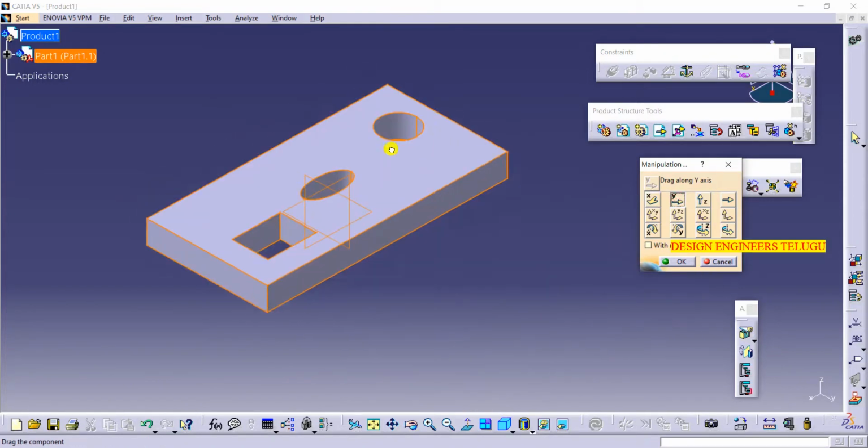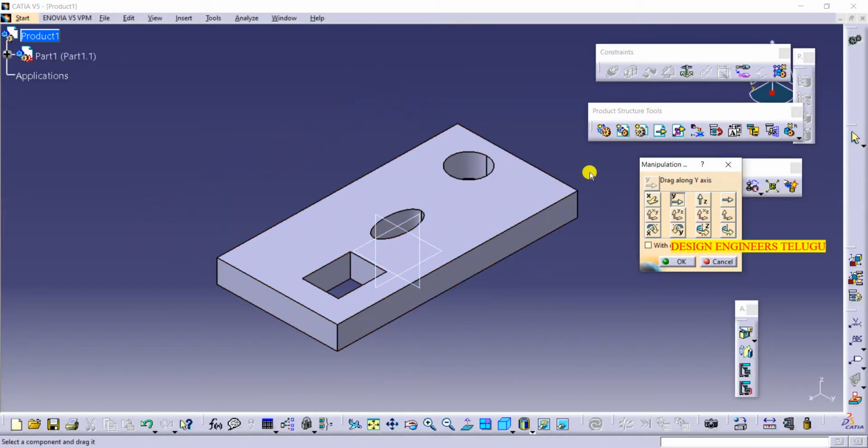Suppose you don't want to move this product, then you will go for constraints and fix it by using the constraints. Okay, in the next video I will explain how to give constraints for your component. Suppose if you take this part, I don't want to move this part. If I add another part over here, that part should rotate over here, or it can translate. Whatever degree of freedom you want to give, you can implement over here. We will discuss that in the next video.